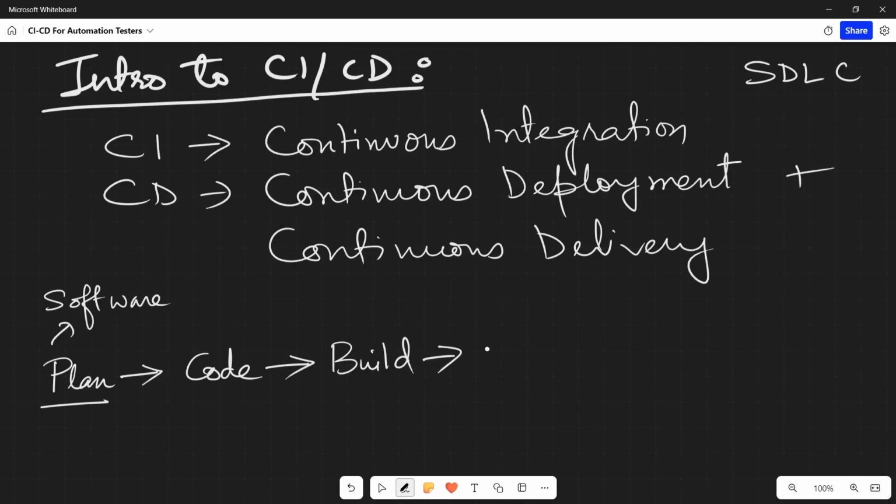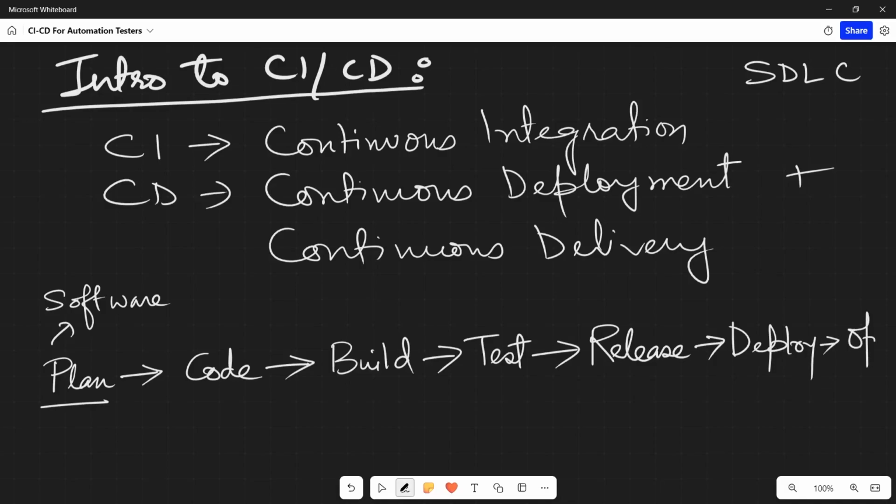After that, obviously, you have to test your software. That will be your next task. And after that, if everything goes well and your software is ready for deployment, you will release it. After the release has been done, you will deploy it into the production environment. And after that, your ops team will do their work. This is the entire cycle of what happens in the life cycle of development of a software. It can be a mobile application, or it can be another software also.